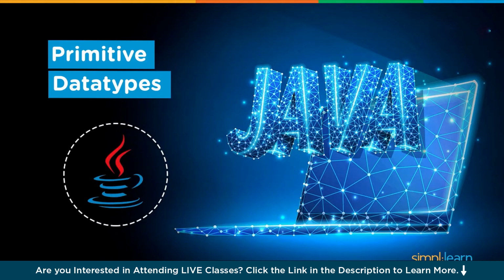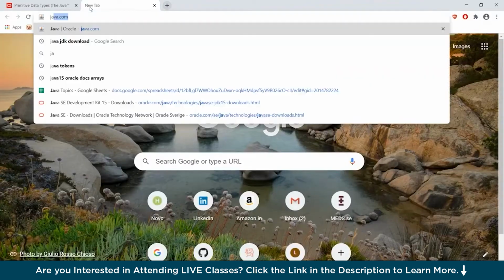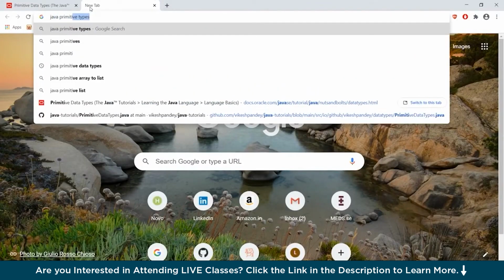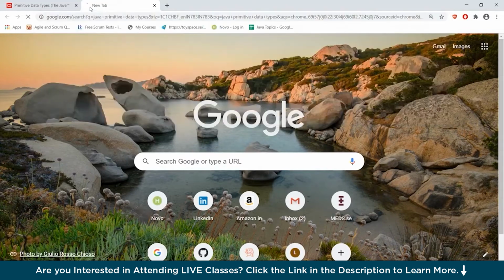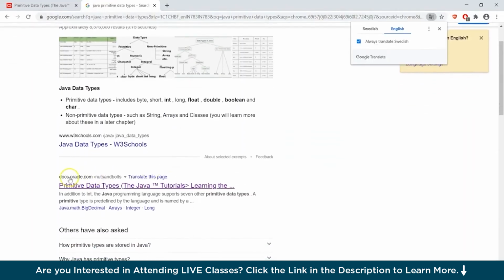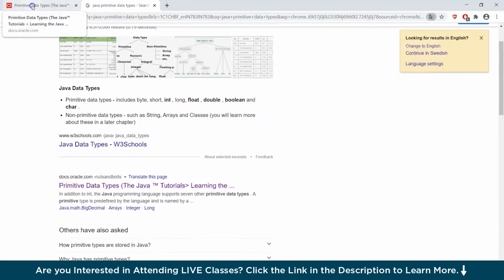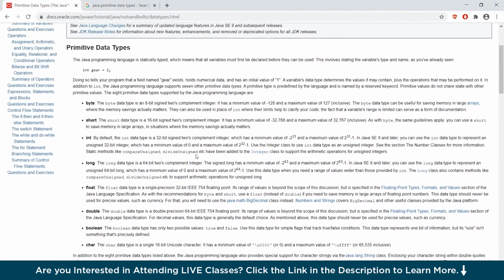I've just opened the official Oracle documentation. And don't worry, if you see how this link appears here, you can just open a browser window and type Java primitive data types. And if you hit enter, the first link which you will be given is this particular link, and this is the same link which I have opened. So let's learn about the data types now.